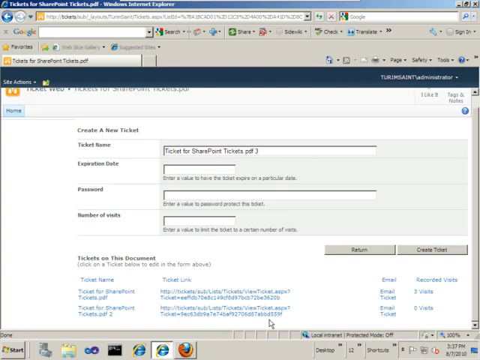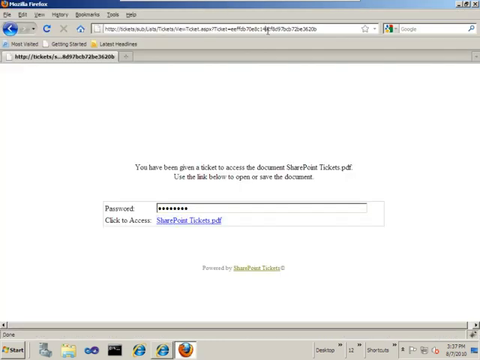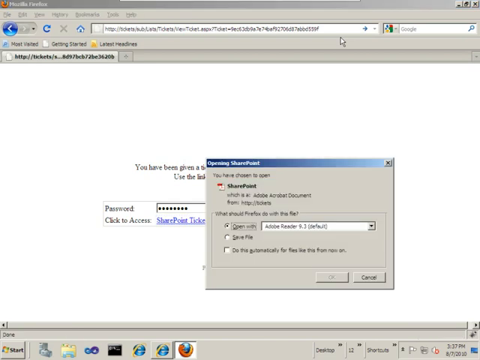Alright, so let's see what happens when we open up a ticket that is not password protected. Go ahead and copy this one, take it back to Firefox here and paste it in. And since there was no password, it just downloads the file right away without any dialogue or need to enter a password. Cancel out of that.